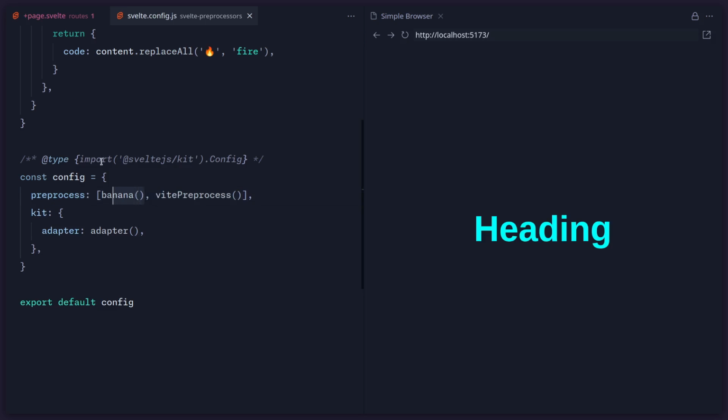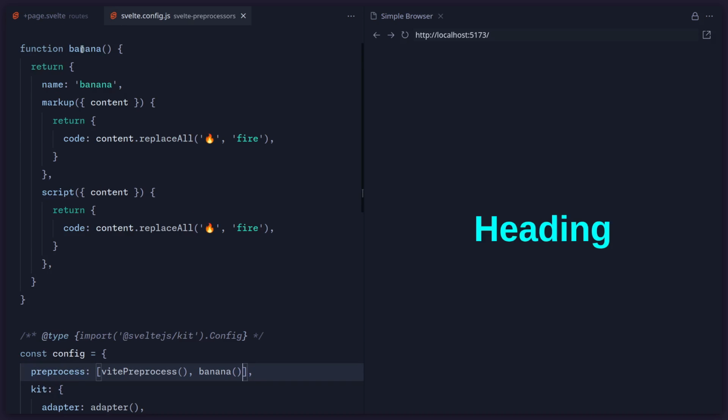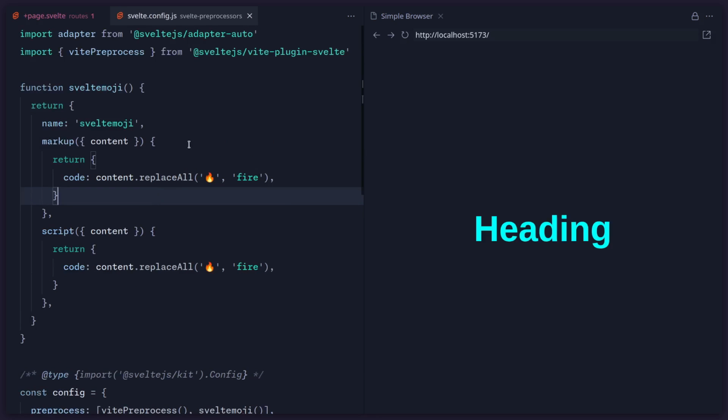And then let's just go here, and then I can just move banana to the right, right? And we can also even rename this. So let's name it Sveltemoji. Boom, here. Let me just do this. There we go. And also let's do a pro gamer move and be professionals about this.